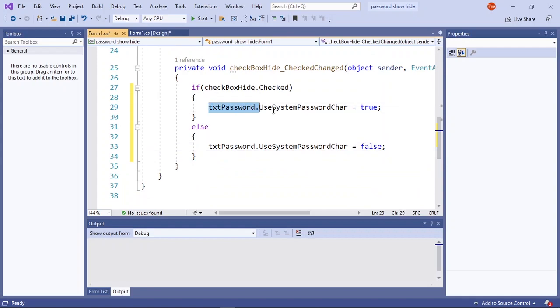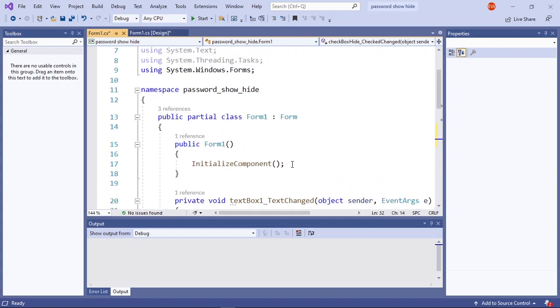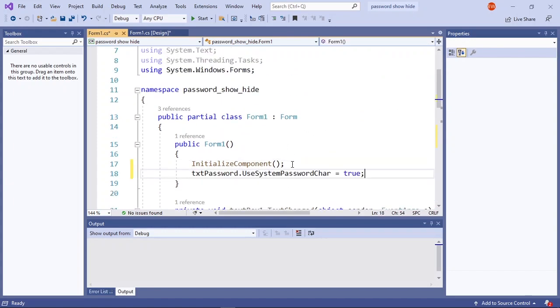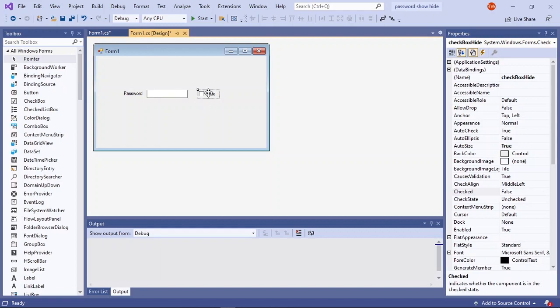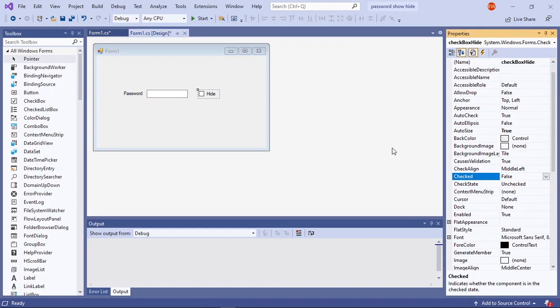So copy this. And paste it in here. So when we start the application, when we type in the password it will use this use system password char. And then go to your form, select your checkbox, and then make sure this checked is equal to true.